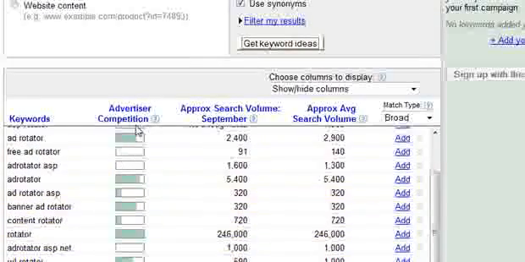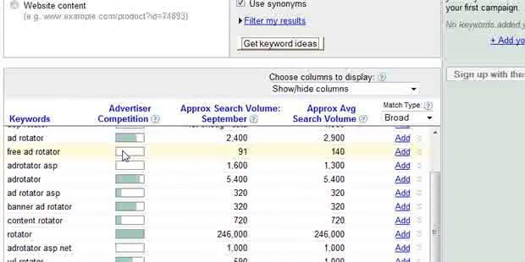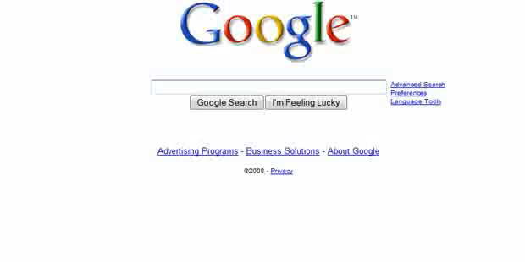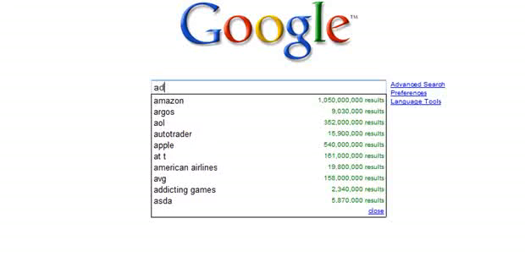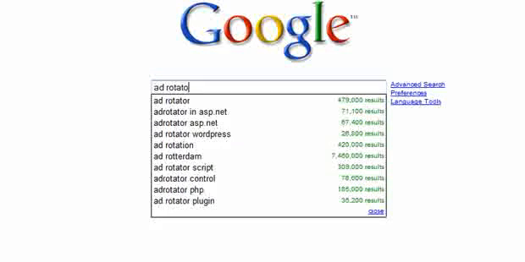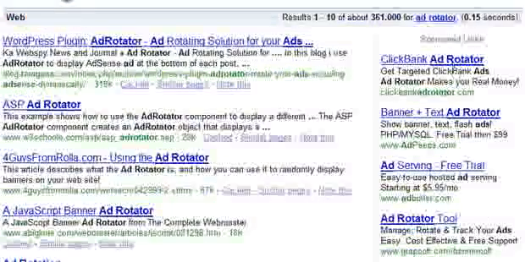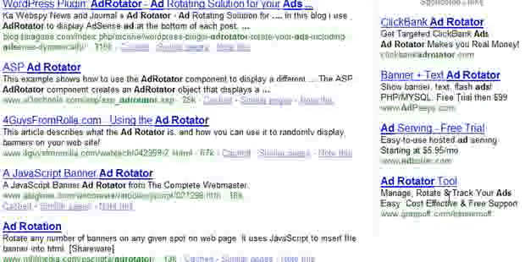And you want to pay attention to this advertiser competition column, because you don't really want to pick the keywords that have a lot of this bar filled in with green, because that means there's a lot of competitors. So if, for instance, this one that says Ad Rotator, let me show you an example. Let's say you're going to put Ad Rotator in your list of keywords to bid on. If you look down the right-hand side where it says Sponsored Links, see how right here there's actually 4 people bidding on it. So the more people you see here in the Sponsored Links column, the more expensive it's going to be to get your ad up here.